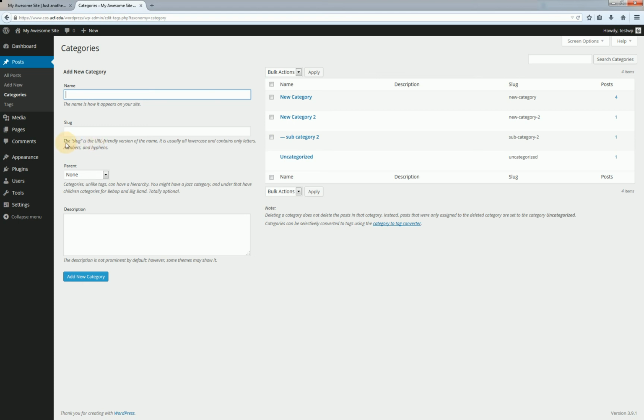And most of these will have descriptions underneath them. So if you wanted to know, oh, what do they mean by slug again? It's going to be nice and tell you a little bit about that right there. And then we also have description. Most themes really don't do anything with descriptions. It's more for the back end for you, and it actually says that right here. It says the description is not prominent by default. However, some themes may show it. Sometimes this can be just a quick reminder for you about what this category is about.